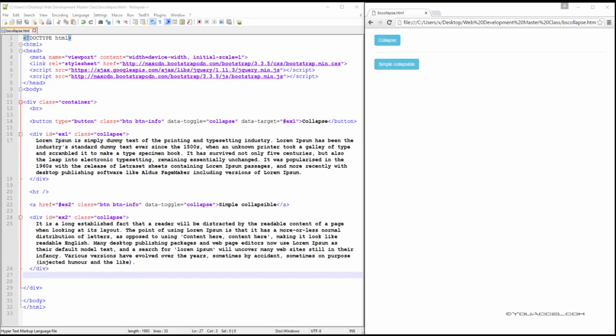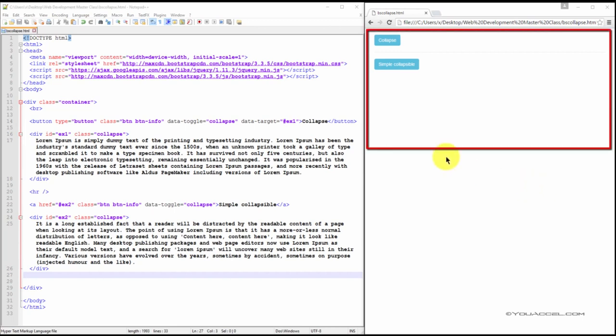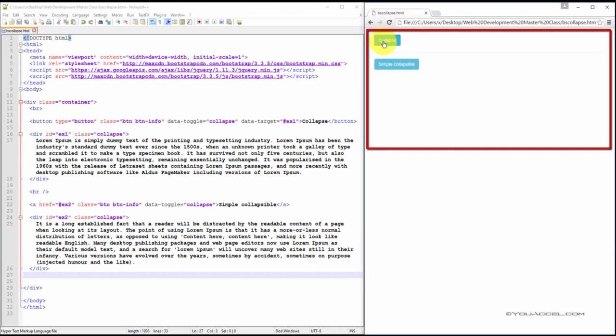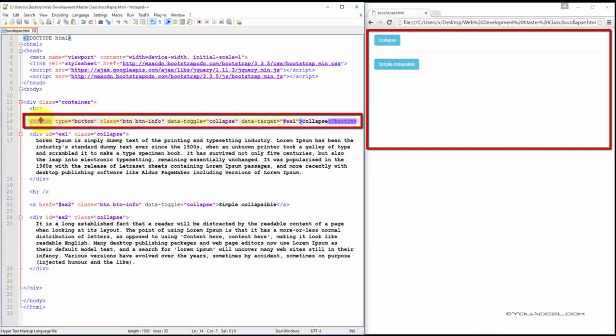We can create collapsible elements that give the user the ability to show or hide content on a web page. This example shows how a collapsible works. When we click the collapse button, the content appears. When we click it again, it disappears. In order to create this, we start with a button element.